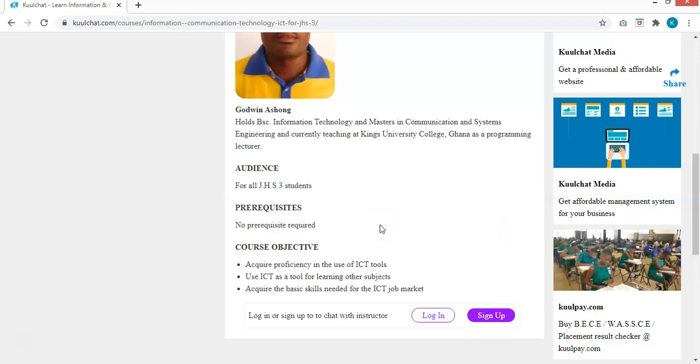By the end of the course, you should be able to acquire proficiency in the use of ICT tools. So you should be a guru in ICT by completing this course. Then you should be able to use ICT as a tool for learning other subjects. Then you should be able to acquire knowledge with which you can do some ICT jobs, for example, being a cafe attendant, or working in secretarial work by typing, photocopying documentation, accessing email, and all the rest.